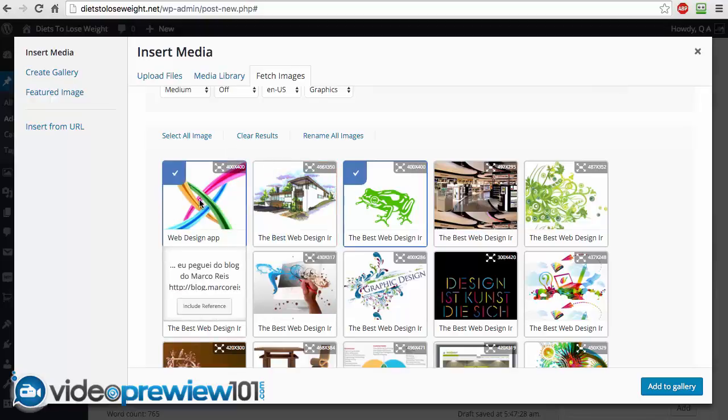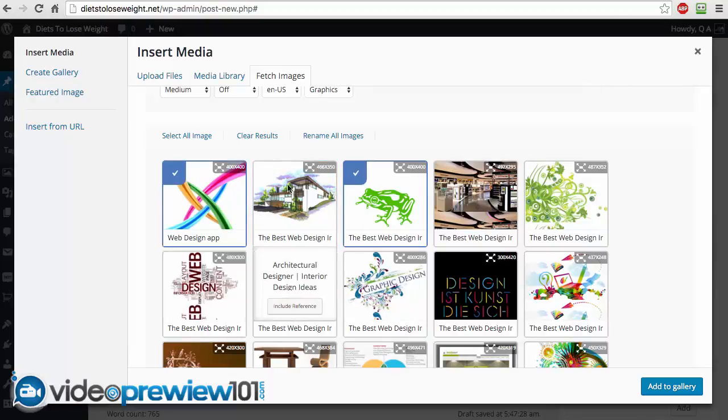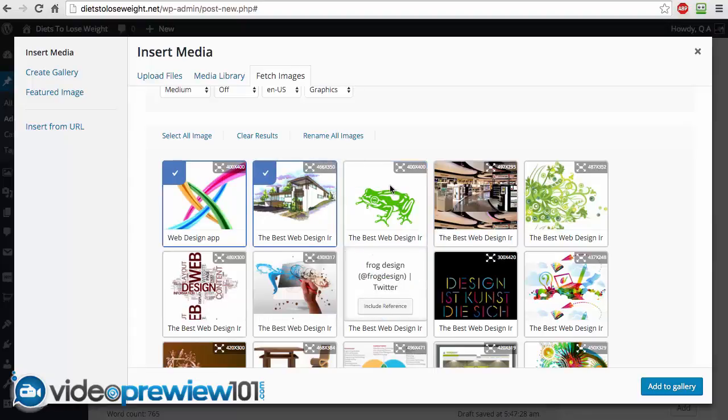In the next step, all I really have to do is select the image which I want. So in this case, let me just select these 3 images.